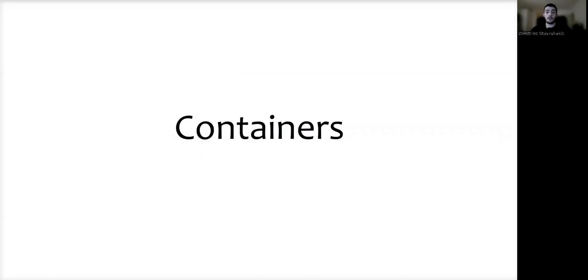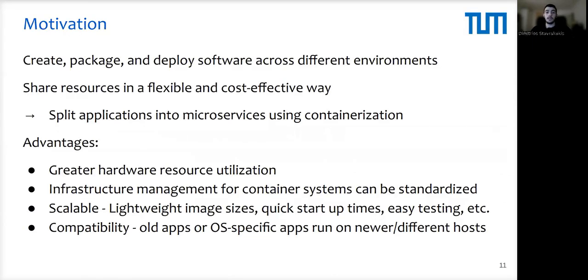Moving on, we will get a closer look at the containers, their properties, and usage. So let's start with a brief motivation. The goal of containerization at its core is to offer a better way to create, package, and deploy software across different environments in a predictable and easy to manage way.